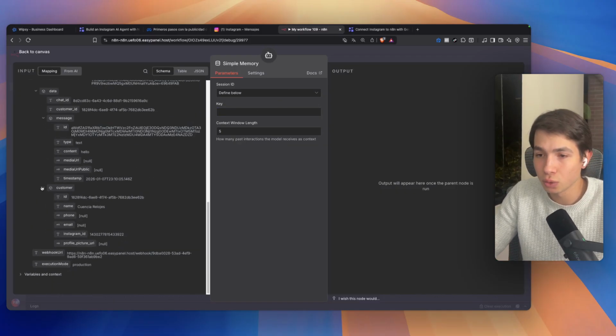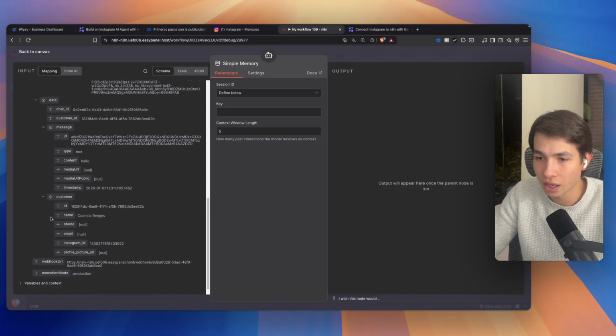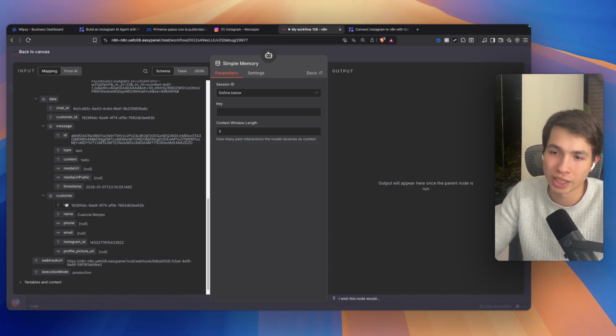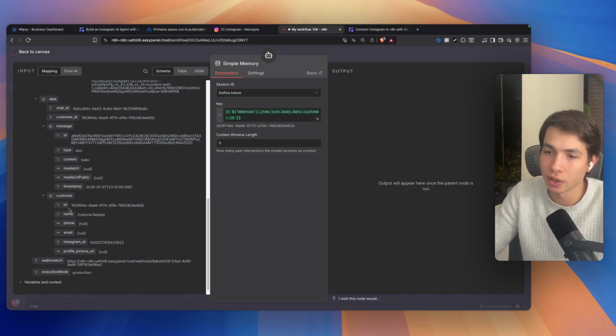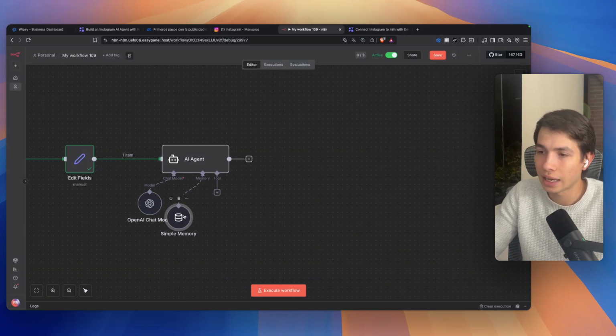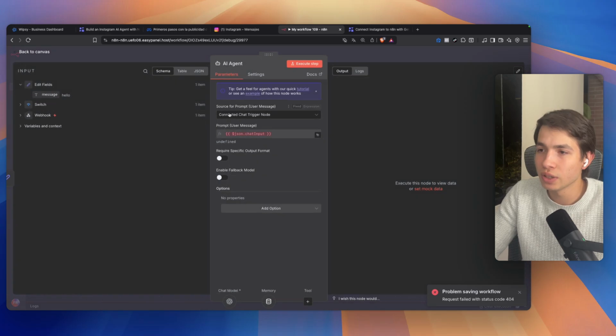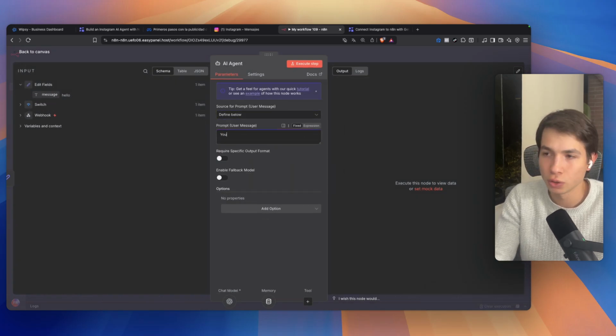For this, we have a variable called the customer ID, and this is unique to every customer. So in this case, I'm going to use this one for the key. I'm going to put a context window of 10, and that's it. Very easy.